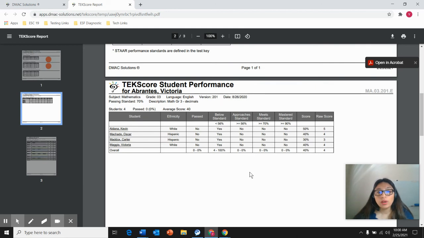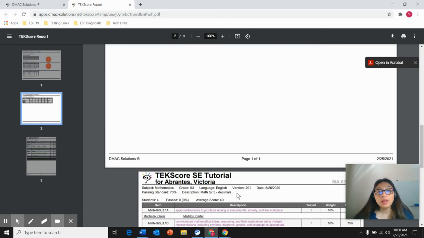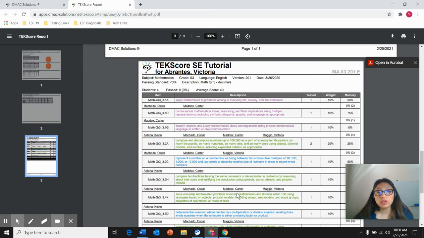The second report is the student performance. This one gives me for every student whether they passed or didn't pass. It also gives me if it was below the standard, in this case approaches. So where did they land in regards to approaches, meets, masters, and then what their score was and their raw score. You see that information for all of my students, so that can be helpful when I'm looking at grouping my students.